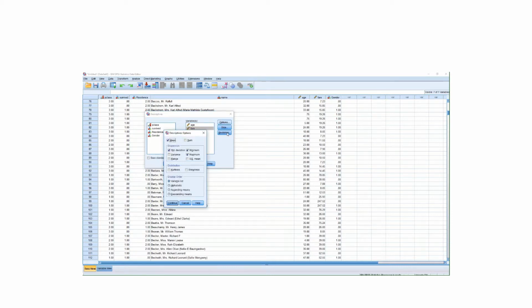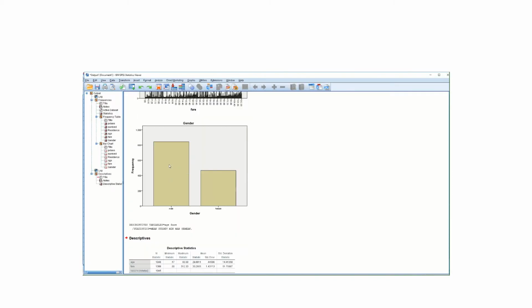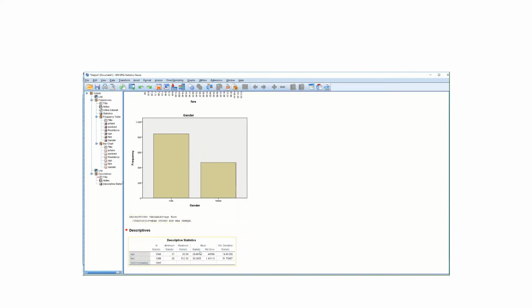So we go to options. We already get a few options ticked. But maybe I'd quite like to have the standard error of the mean as well. So I would then press continue. Again, I don't think any of these are going to be relevant for what we want to do. I press OK, and now I get another table.